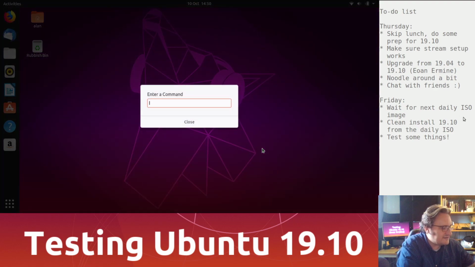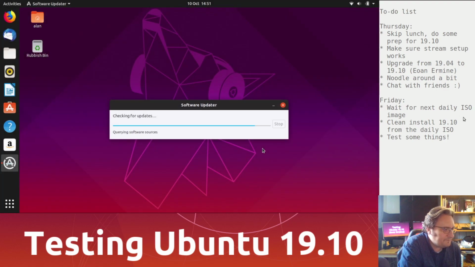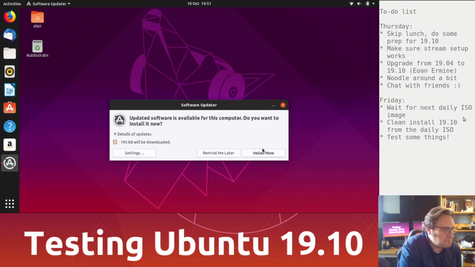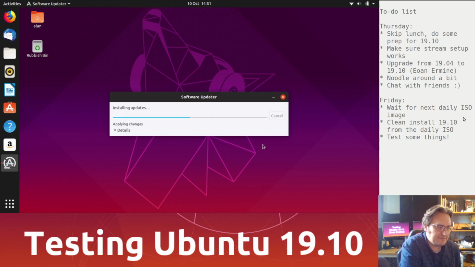Right, let's try this upgrade again and see if it's any faster. I can't remember what it was called. Follow the instructions, Alan. Update Manager -d. What? Okay. Why is it wanting to... Okay, install your updates. I think this is reverting something. Or something. I don't know.